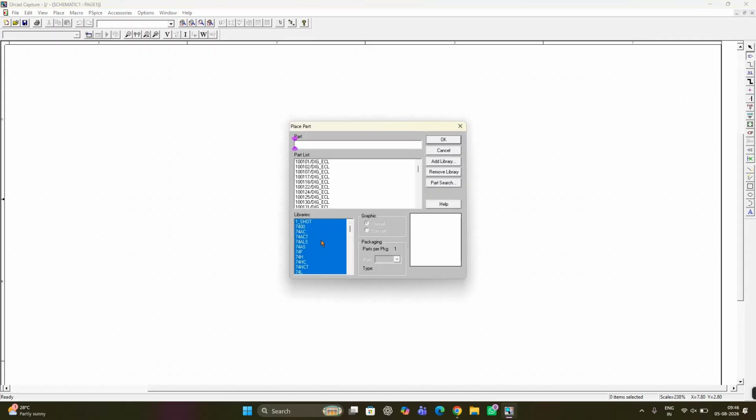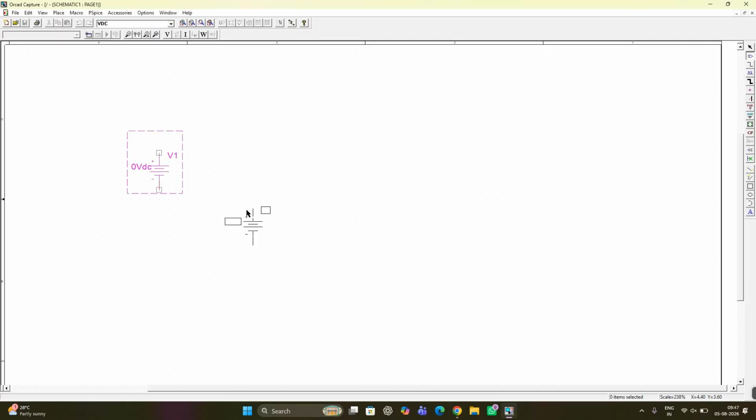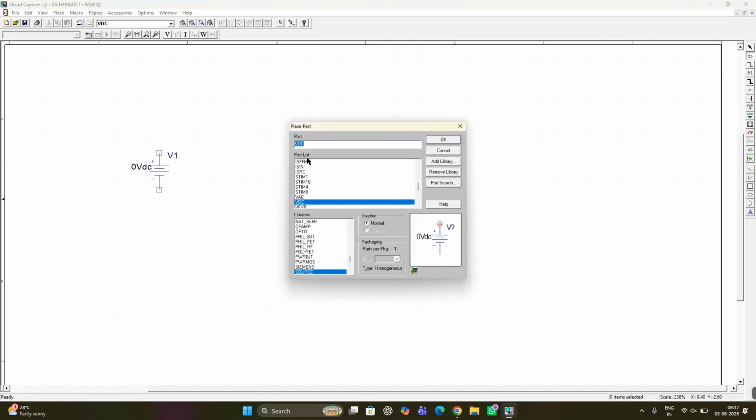So for that I need to add a source, a DC voltage source, and for that I need to search for VDC and then click on OK. I am placing the DC voltage source. Then after that I need to add resistances.